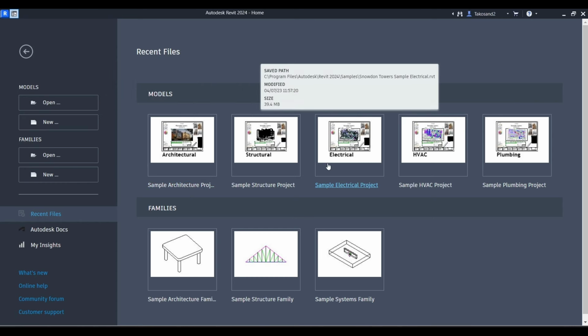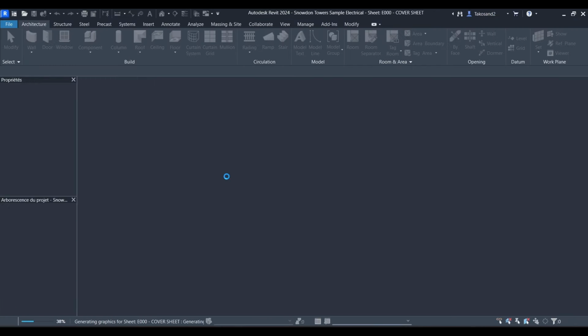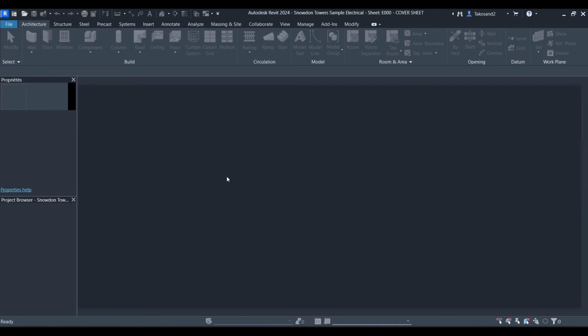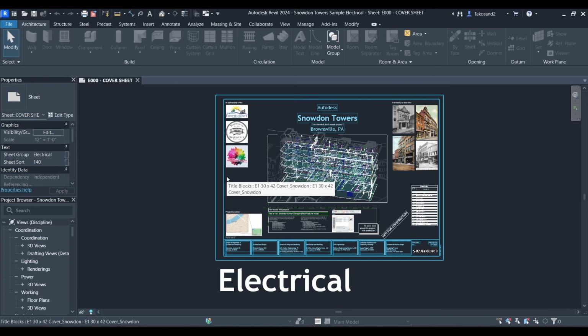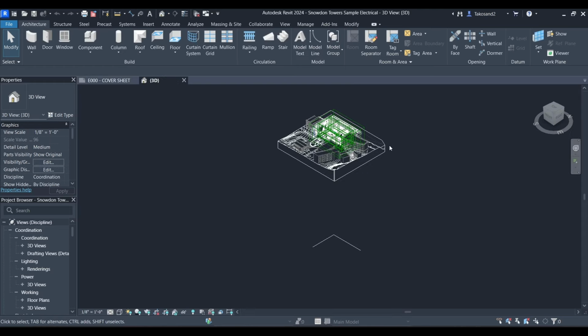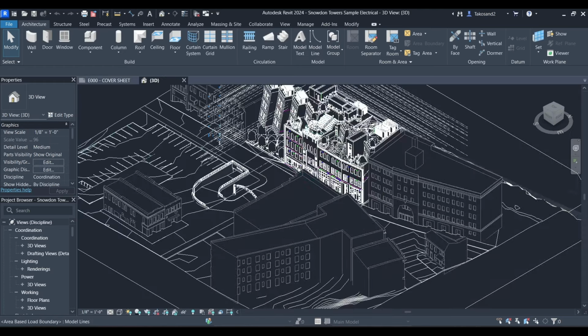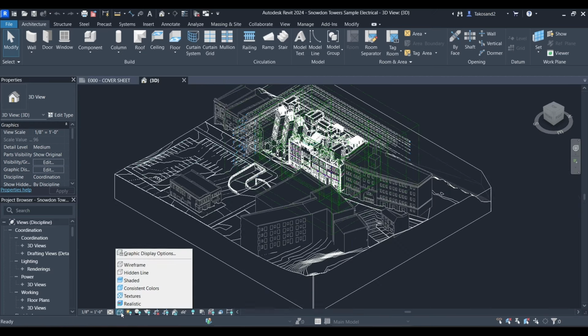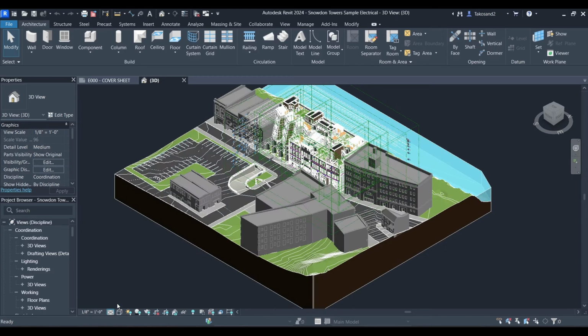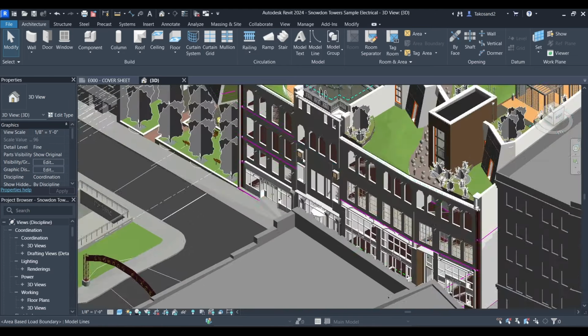Let's check around the rest of the sample project. This is the electrical one. Let's check the 3D view. If you've never used Revit before, I'm gonna be creating a tutorial that shows how to start using Revit from beginner to advanced, so you might want to wait for that. Let's change the level of details so we can view the project better.